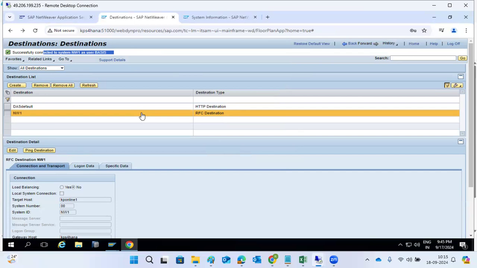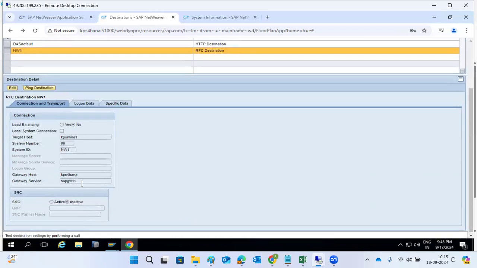It works here. So for any Java system, the gateway host is mandatory. Sometimes it's mandatory to maintain the gateway system details here, otherwise it won't connect. For some connections, it's not required.